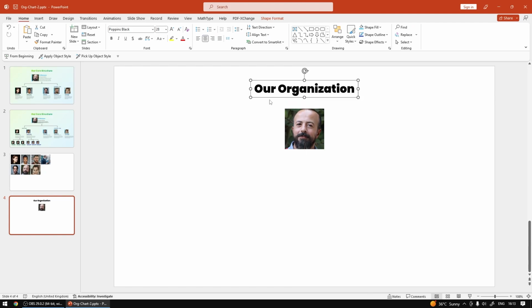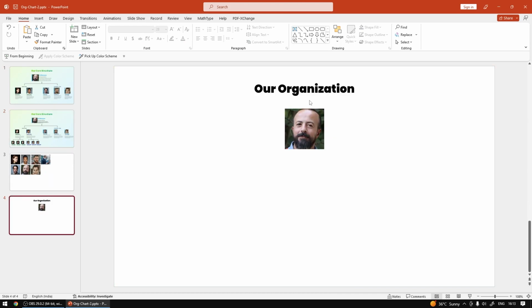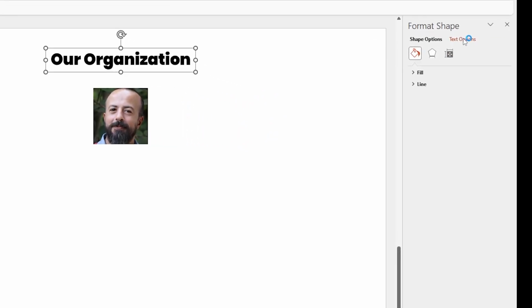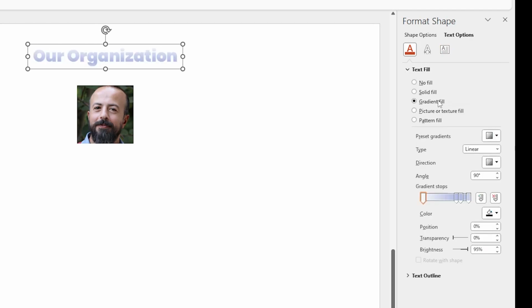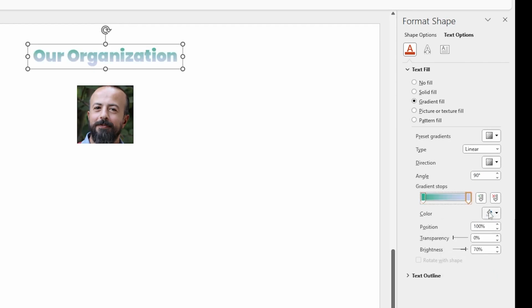Coloring, you can see I have done, there is a gradient in this. Where you can find that option: you can just come down here, right click, format shape. You can see the second option at the top is text options. Under the text, I'll just remove these two stops, come to the first one and give it maybe a green color, and give this a 45 degree angle, so it looks good.